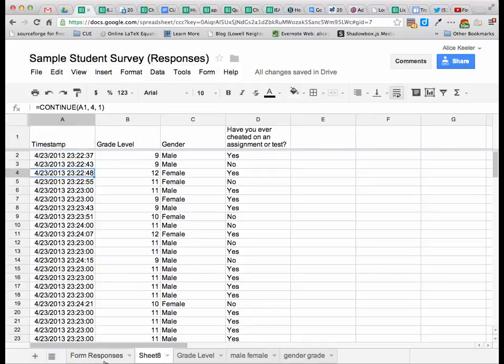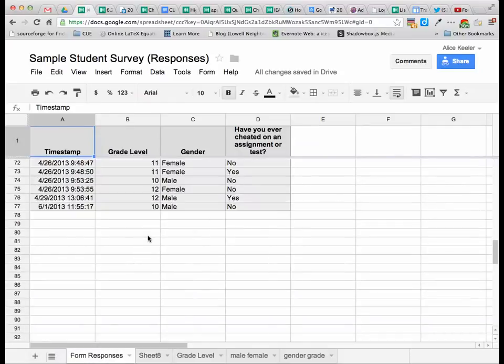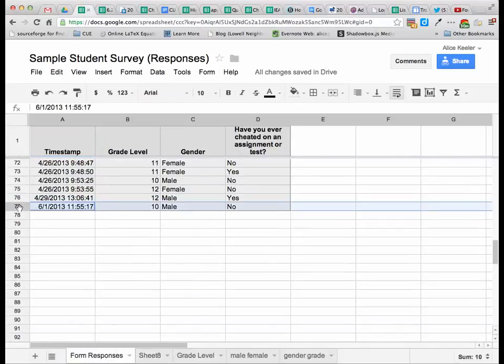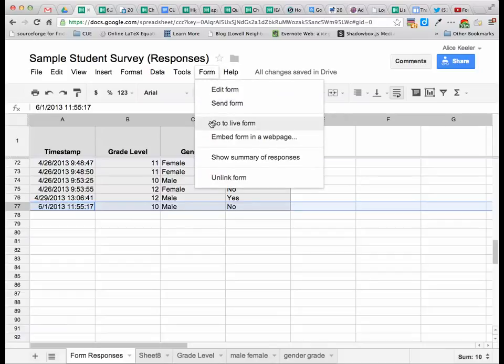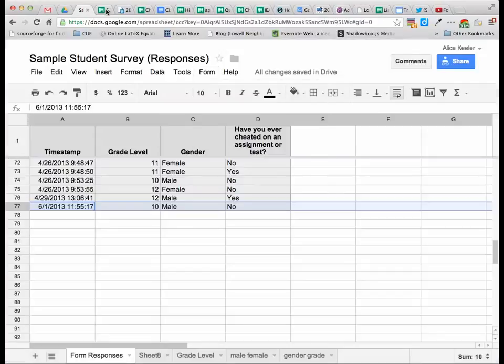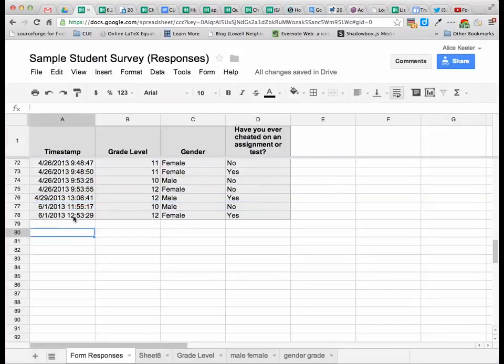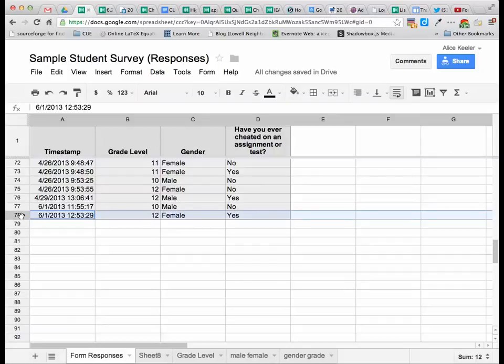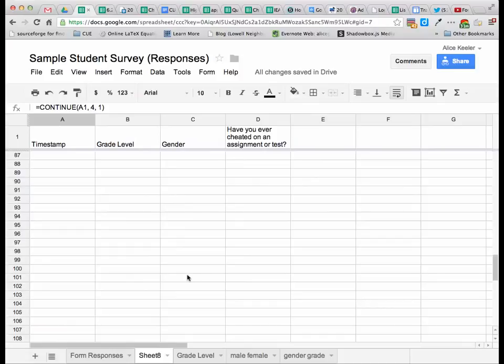So let me come to the form responses, and you can see that my last one is row 77 here. I've got grade level 10, male, and no, not cheating. So I'll go to the live form. I'll do this one, grade 12, female, and yes, so you can see that it's different. Once I submit that, give it 1 second, it'll show up right there. See, notice that showed up in row 78. I want to go over here to sheet 8, and I come down here.